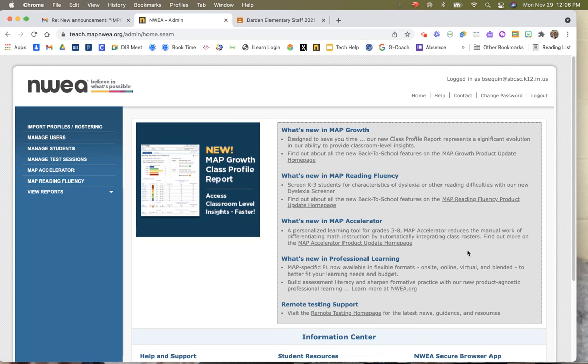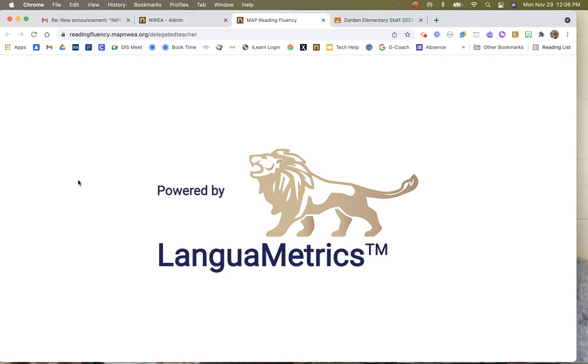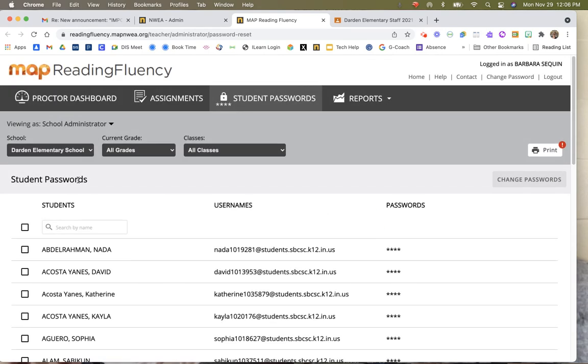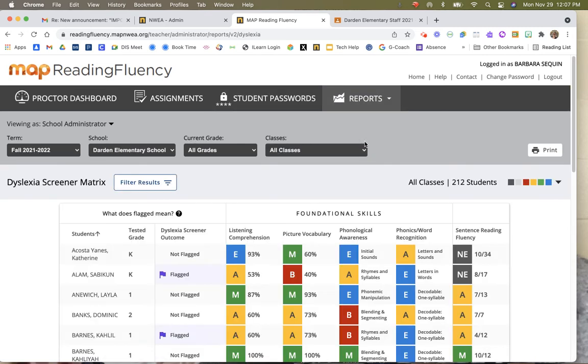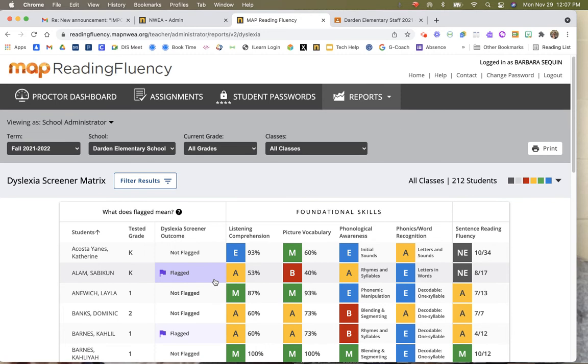So log into NWEA. If this page doesn't come up, click on the home button and you'll see this page. And then you are going to go to Map Reading Fluency. And you'll just come up to whatever tab you were on last time. I happen to be on the passwords tab. So I'm going to go to reports. And for kindergarten through second grade, you're going to go to the dyslexia screener. Your information will be the only information that comes up.